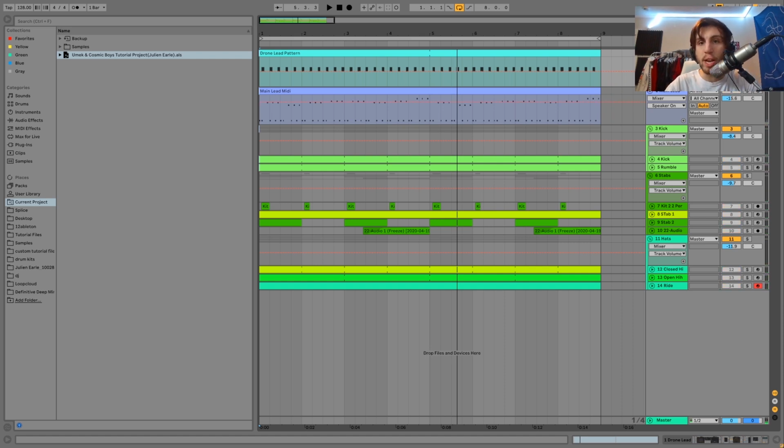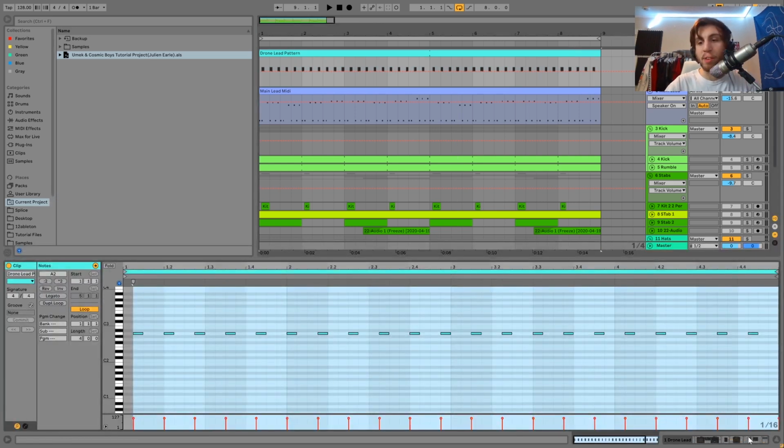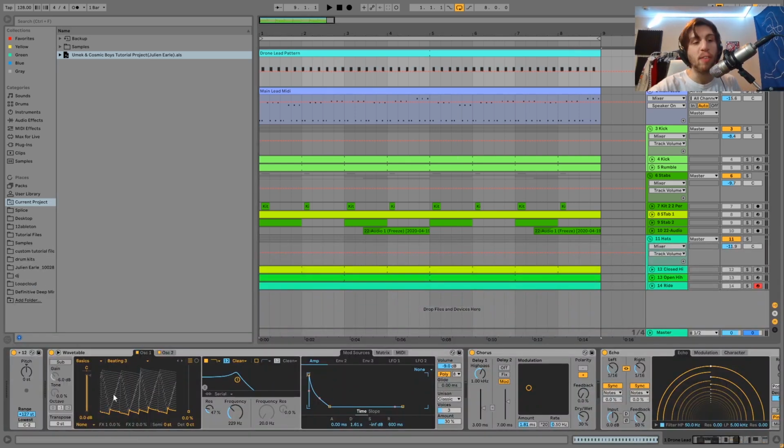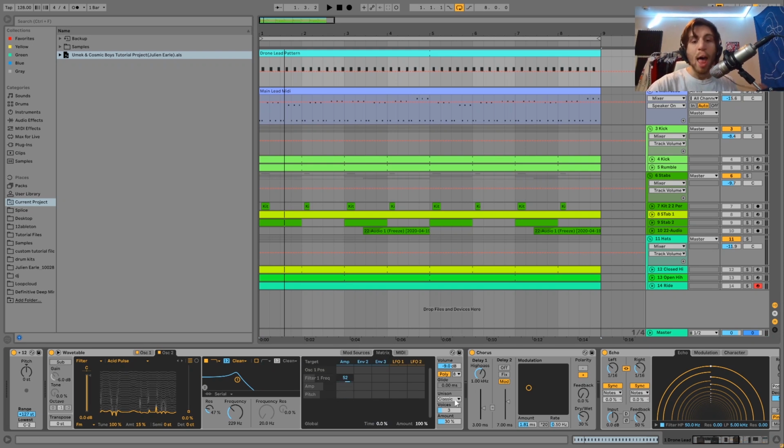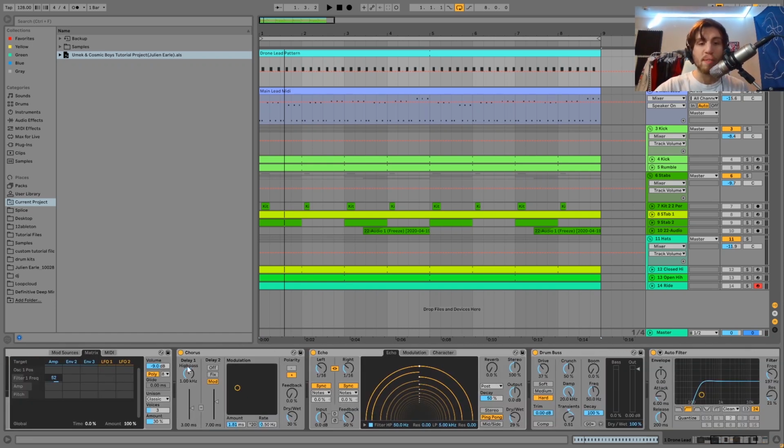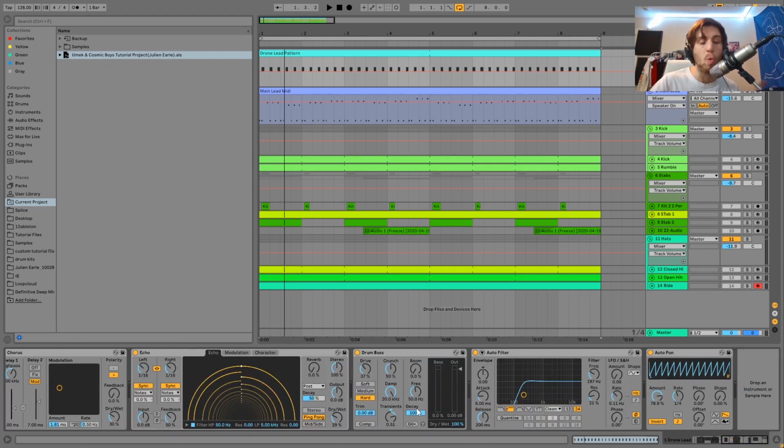So for the drone lead, it's just playing A. That's the key we're in, A minor. For the sound, it's made using Wavetable. This is actually made with two oscillators. You can see I'm using this beating 3 wavetable and then this acid pulse wavetable. Those are going into a low pass filter which has this envelope on it, you can see in the matrix here. And then I just have a bit of unison, and then some chorus and a bit of echo to make it bigger, more wide and stereo.